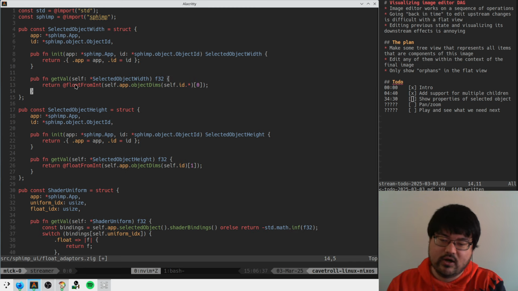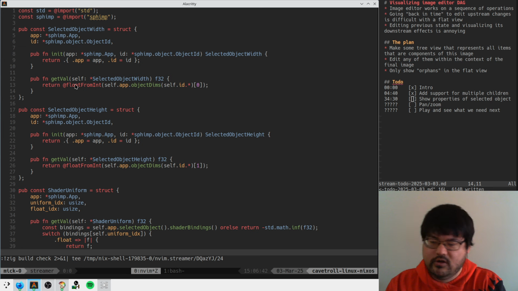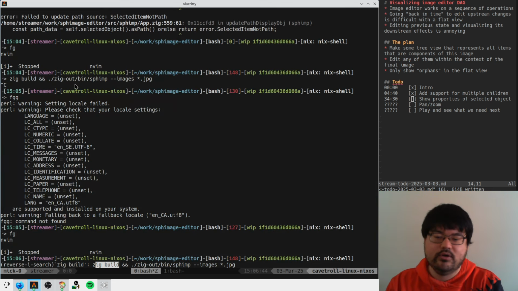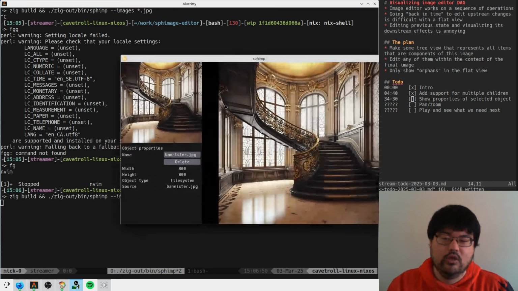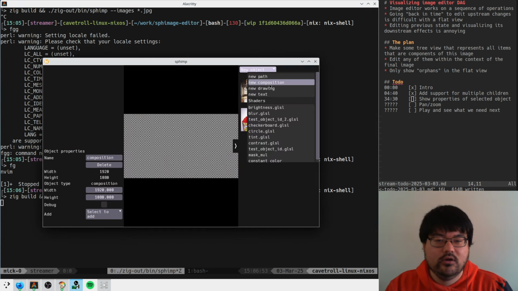I keep forgetting to dereference my pointers. It's a hard life around here. Okay, so now what I expect to see is that the UI element is not updated.